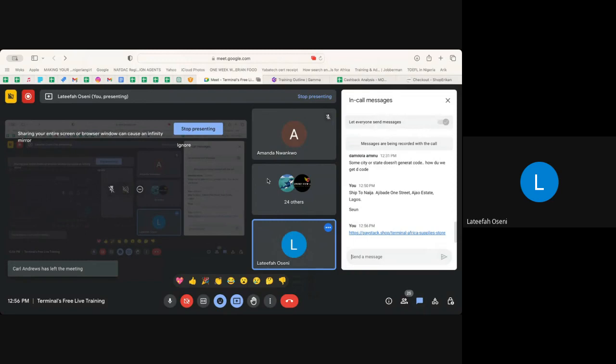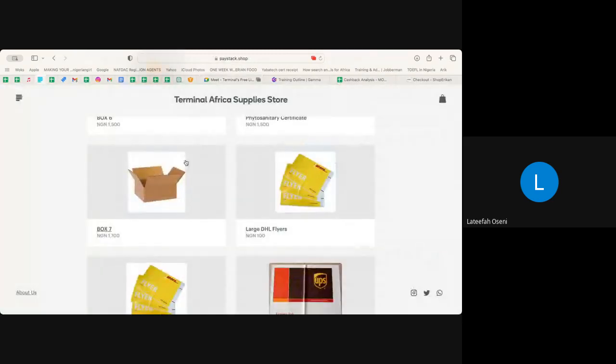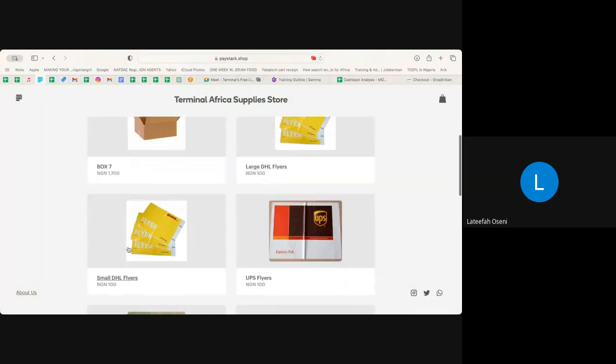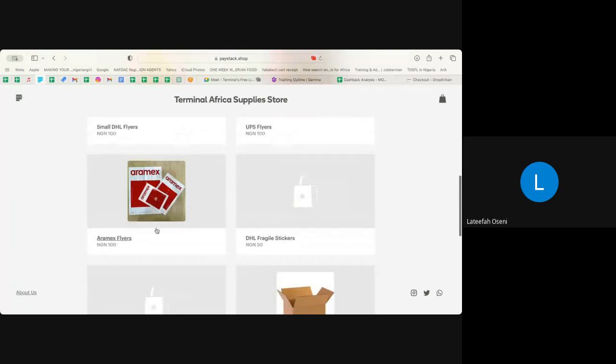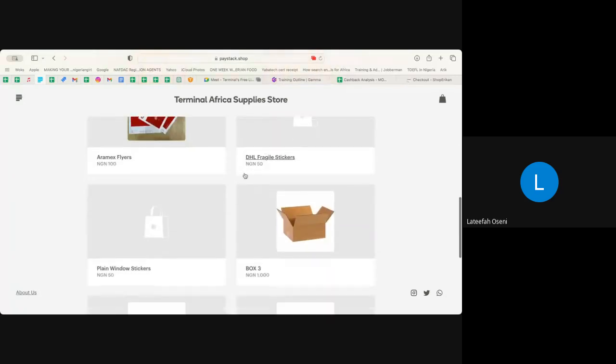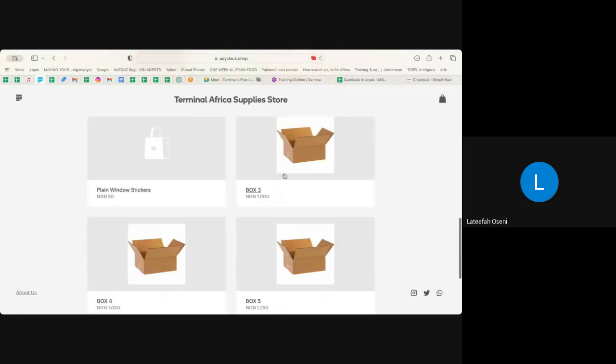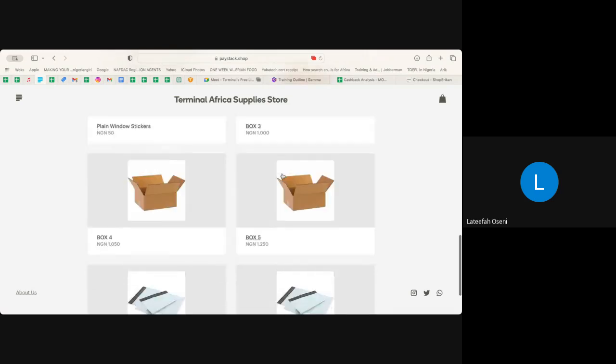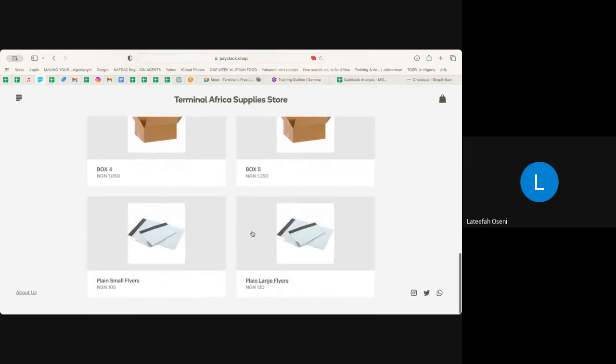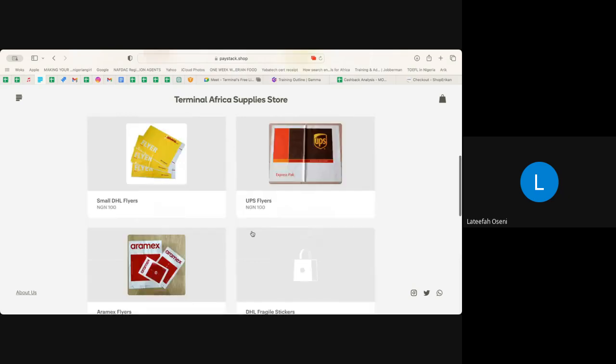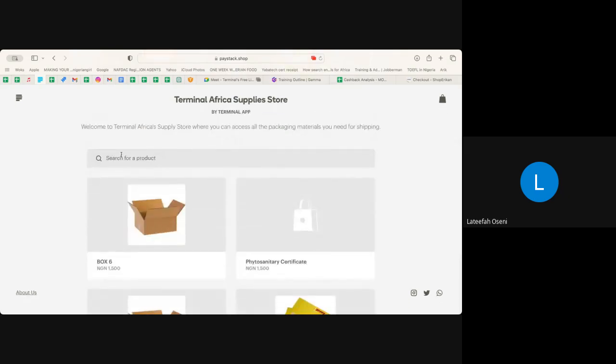Yes. So you can always shop for packaging materials on our platform. We have the boxes, the flyers for DHL, for UPS, for RMX, fragile stickers, plain window stickers, box 3, box 4, box 5, and plain flyers in case you just want to have plain flyers. You can always buy them, right? And once you do that, they will send it to your delivery address. So that's actually quite easy.